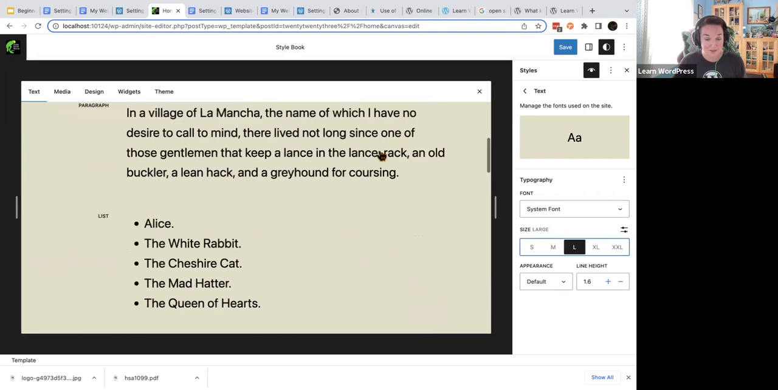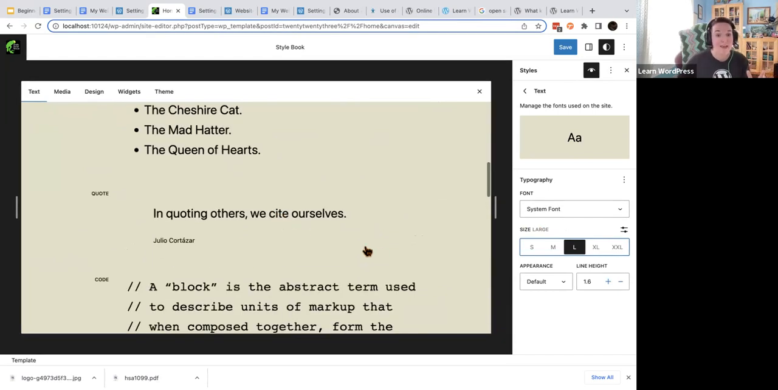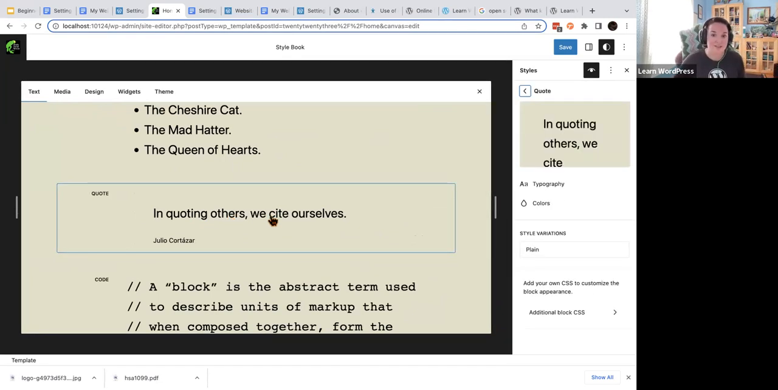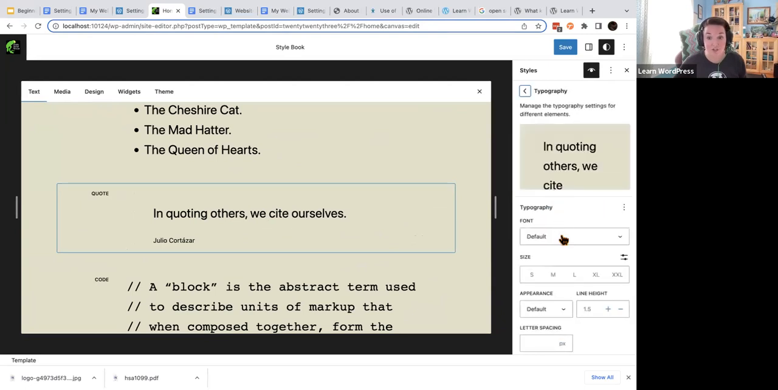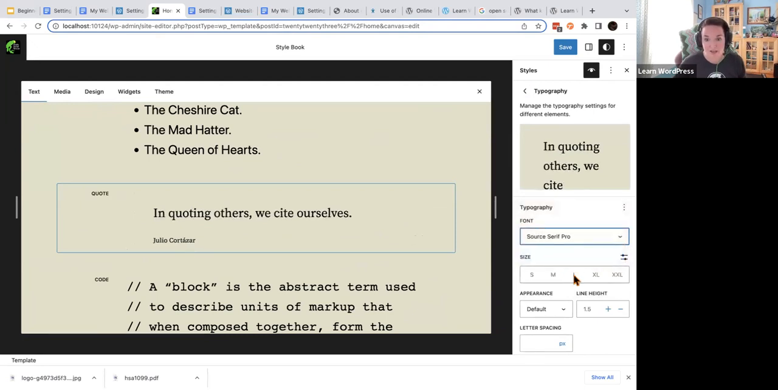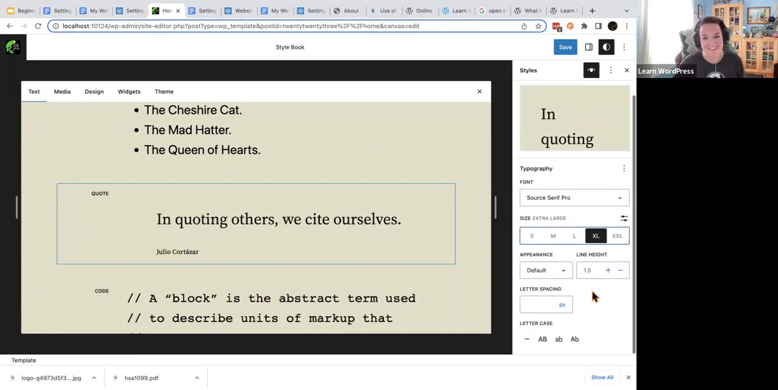So with that in mind, it is also possible to style things block by block. So let's say I was an author, right? And I decide that I want to make my quote block different than all of my other blocks. I can click this here and I can change this to a different font. Let's use Source Serif Pro. I can make this itty bitty, or I can make it super large.